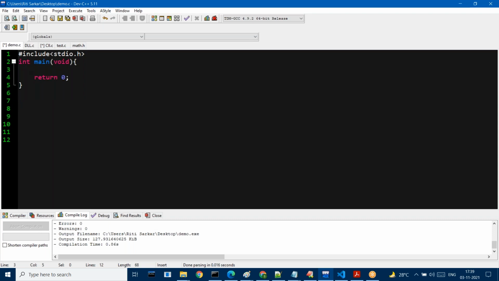Observe here. Int shifty. I take a variable name as shifty. Shifty is equal to 0570. Shifty is equal to shifty by 4. Shifty is equal to shifty. This is the right shift, guys. This is left shift.